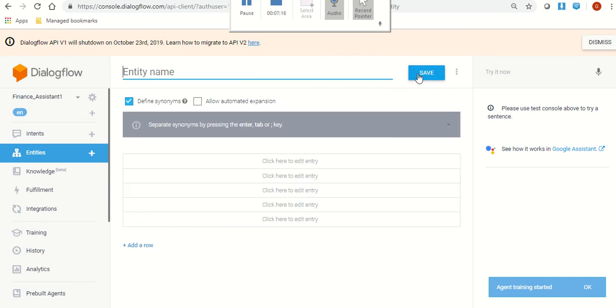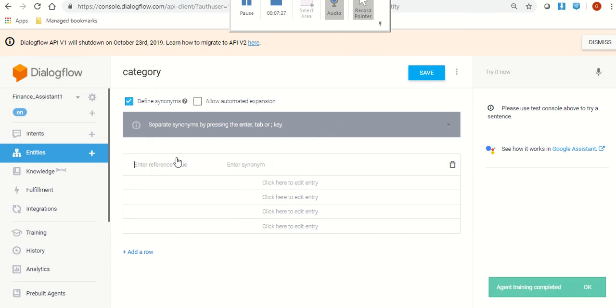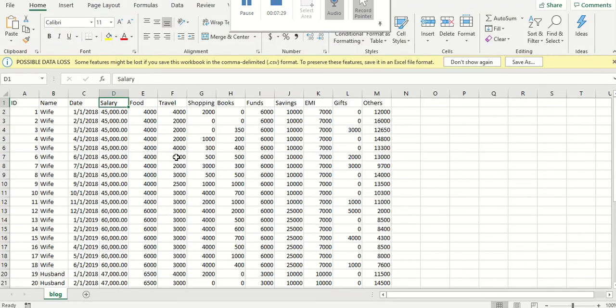Create entity. This is a category. What category? Category can be all the 6, 7 categories, which have to be filled in the category section.